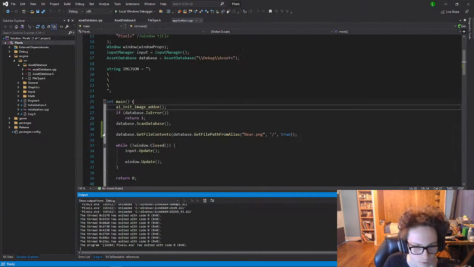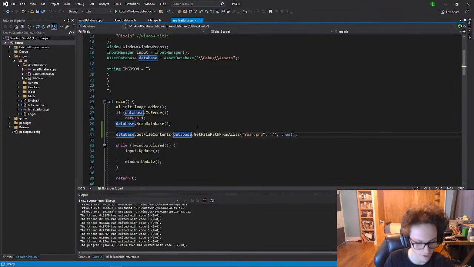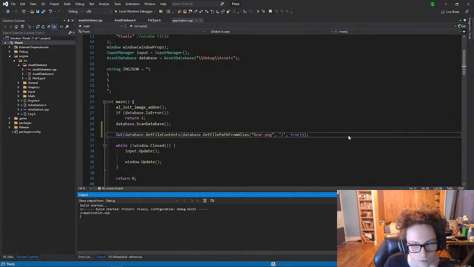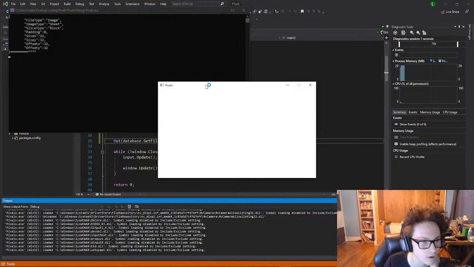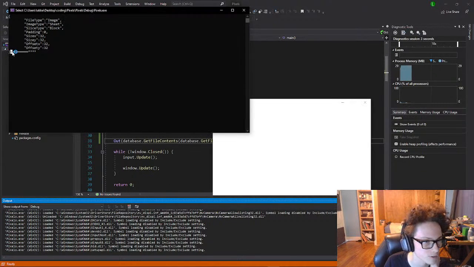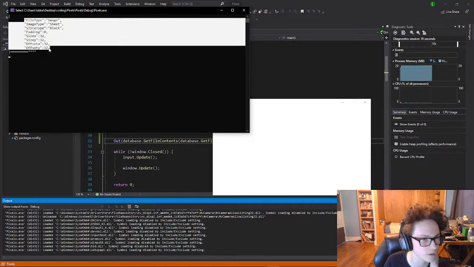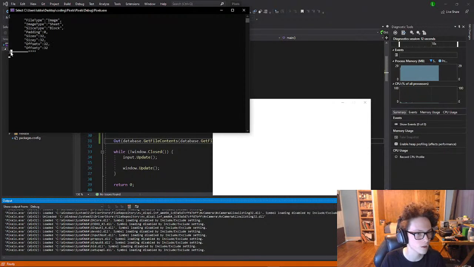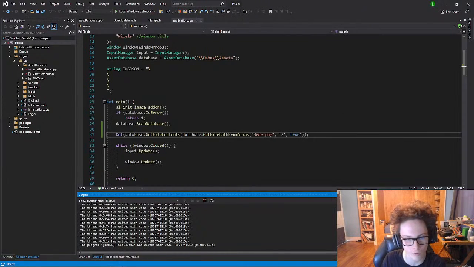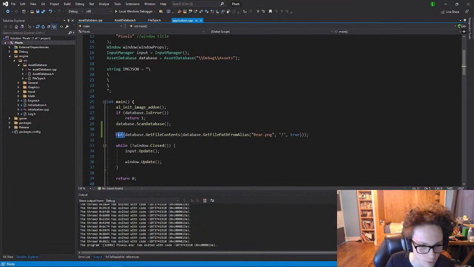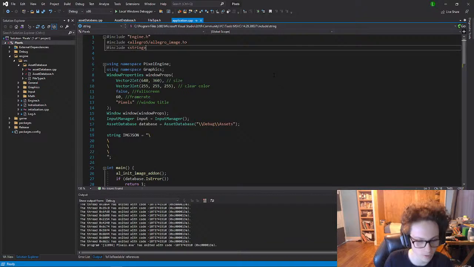Weird. Database. Oh wait, no, I need to out this. Here we go. All right. Oh, look, we have an end of file deal there. So file type image. So it got all of the important stuff right. It's just that there's a bunch of end of file shenanigans. So hopefully the JSON parser won't be mad at us. Let's just test the JSON in here.